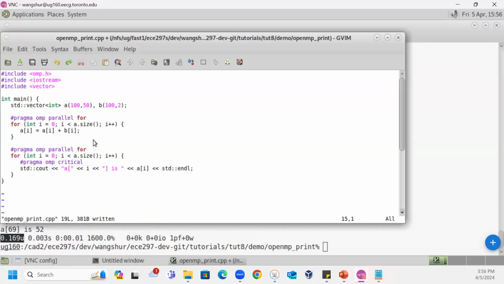What we can do is that we can define this section to be critical. So if one thread is executing this, the other threads need to wait for that one to finish before doing the same thing. And this is done by setting pragma omp critical. And this will set everything inside this bracket to be critical.